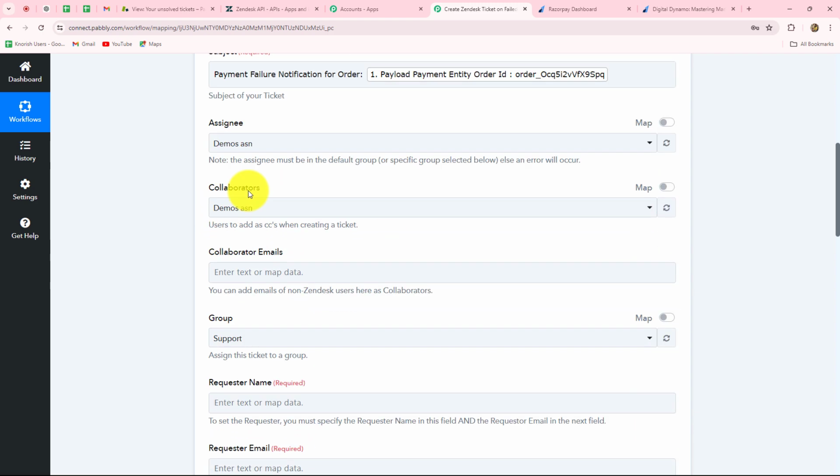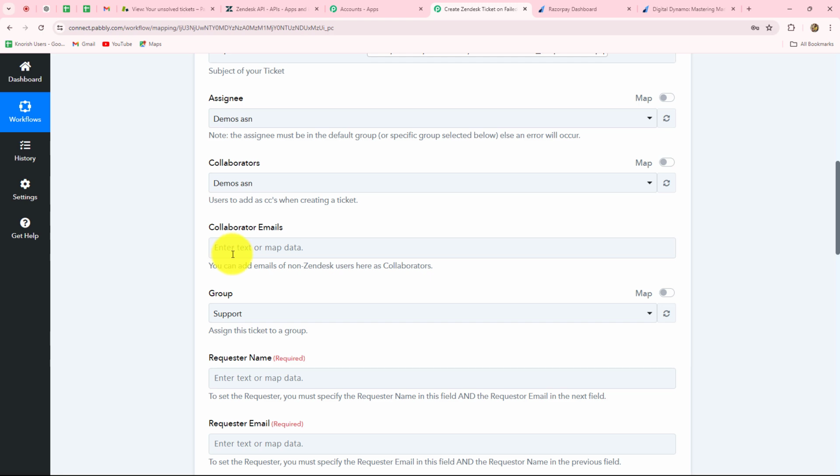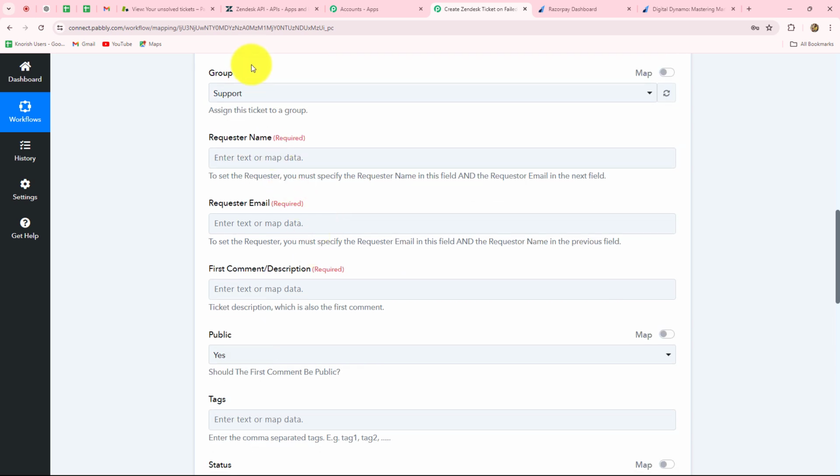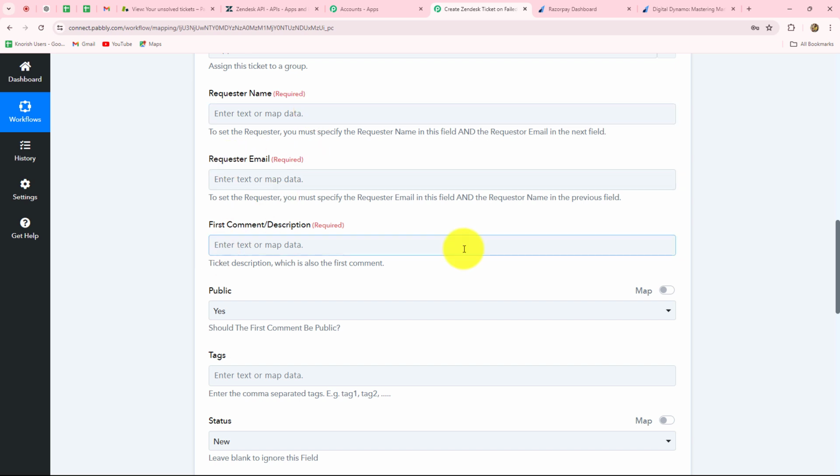Then we have the assignee over here which is already selected. The collaborators are also selected. If you want, you can give the email address of the collaborators, but these fields are not important, so I'm going to ignore these fields for now. And here I'm going to assign this issue to the support team. Then we have the requester name, email address, and other details.